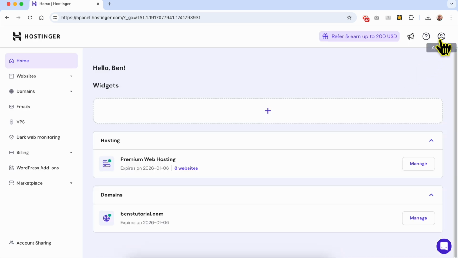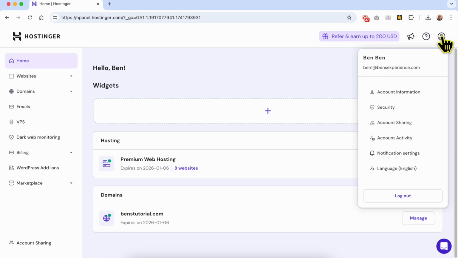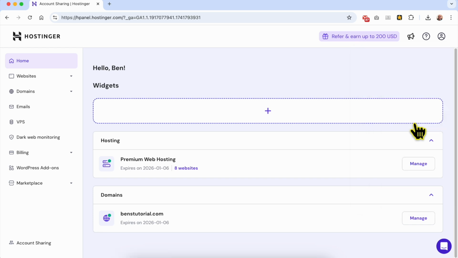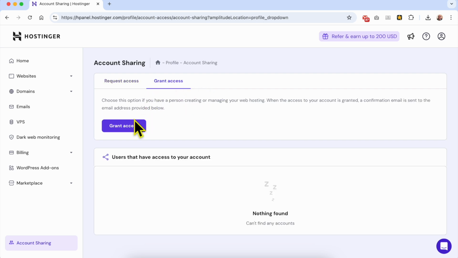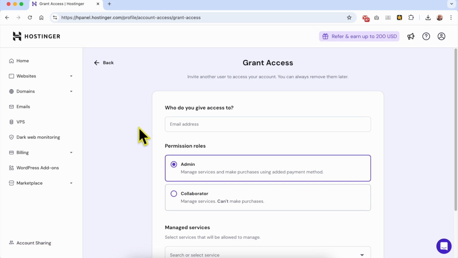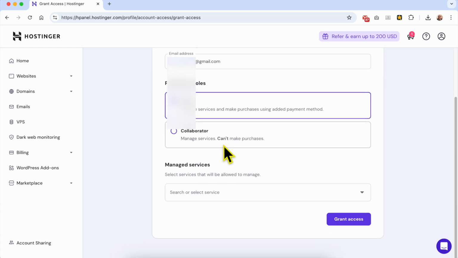Then from this little account icon on this corner, click on it and select account sharing. Go to grant access and click on this grant access button. Who do you give access to? Here, fill in your editor email address and select the role or the permissions you want to give.